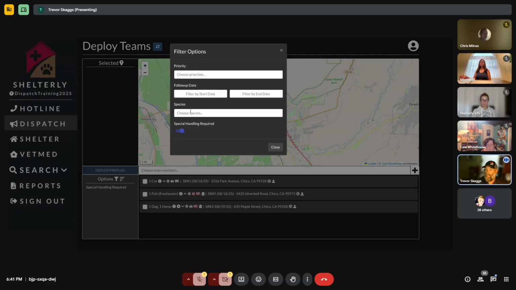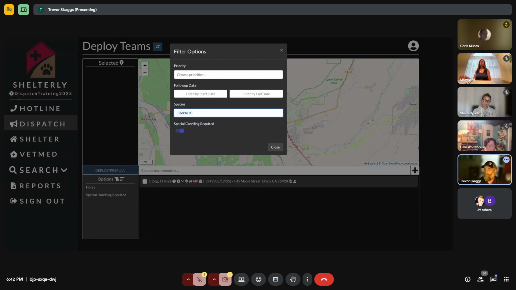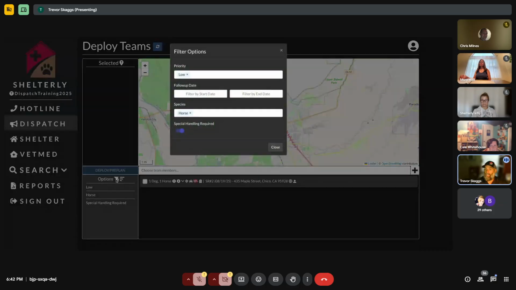So you can turn on, I've done these one at a time, but there's no reason that you have to do it that way. You can actually start stacking them as much as you want. And so in this case, now you can see I've got a priority of low that has at least one horse and has special handling required, and we're only down to one service request. So pretty easy to work with. Expect these filters to get more expanded over time. This is a really powerful feature and allows us to do really important things during large disasters.